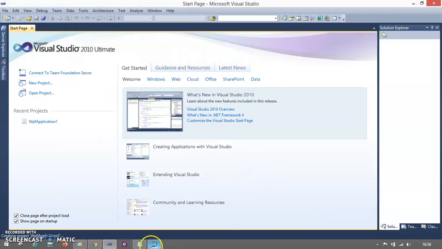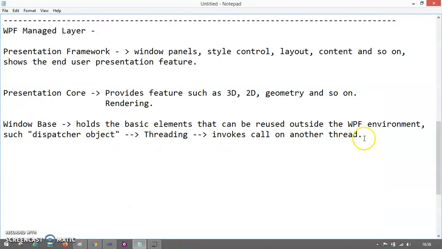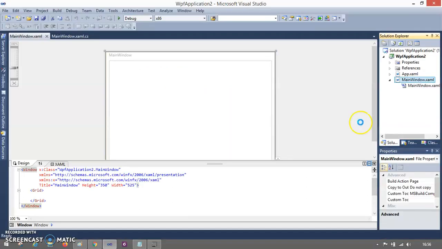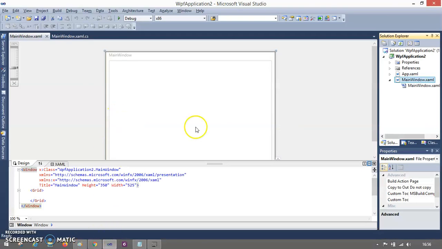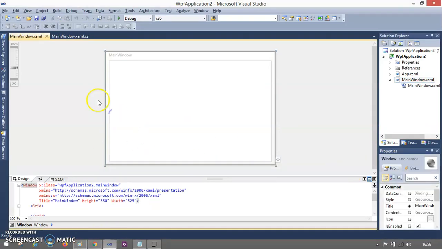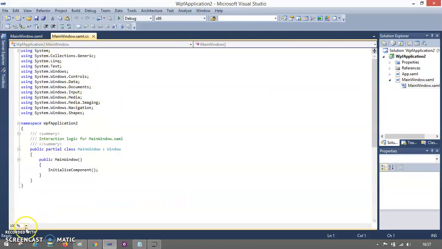So hit OK. Also, this DispatcherObject actually comes under, you know that, right? System.Windows.Threading. Okay, so this is the namespace for DispatcherObject because it is the root concept for threading. So you can see this is the main page of WPF, and as I told you, it gives you a clear separation of your GUI. This is your GUI and this is the code behind file.